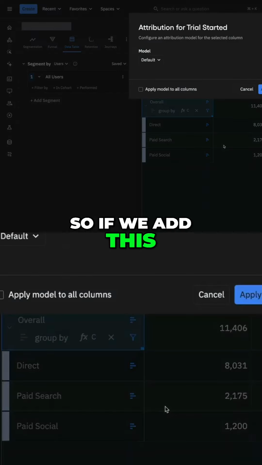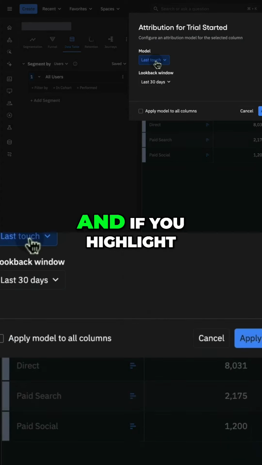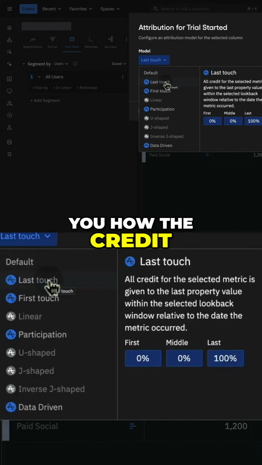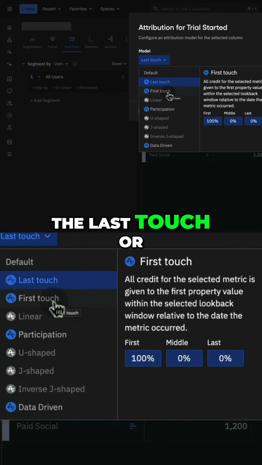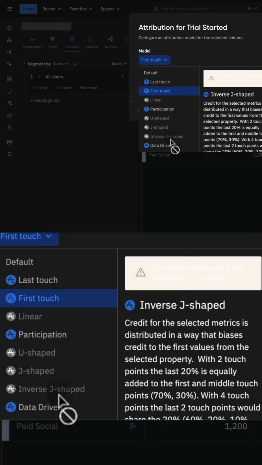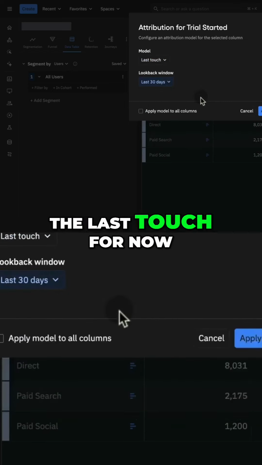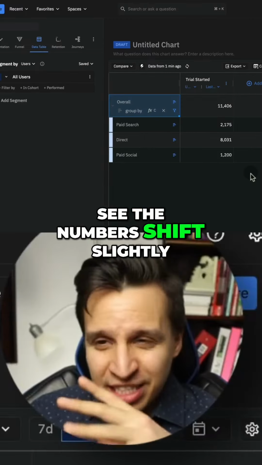So if we add this, then we can change the attribution model and we can take something like a last touch. And if you highlight, it kind of tells you how the credit is being given here. Of course, 100% to the last touch, or in the first touch model, there's 100% there. And then we'll do the last touch for now.